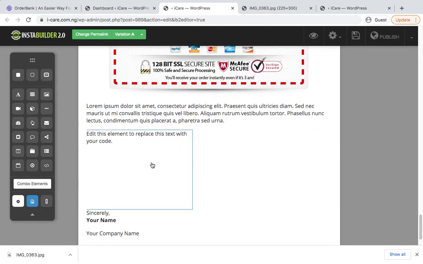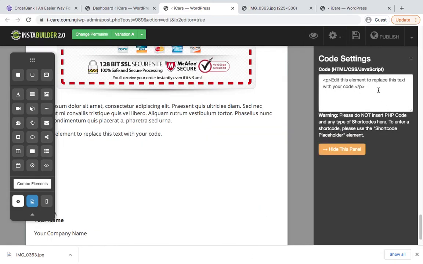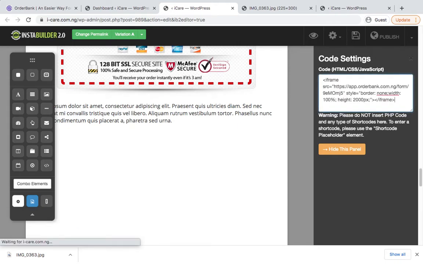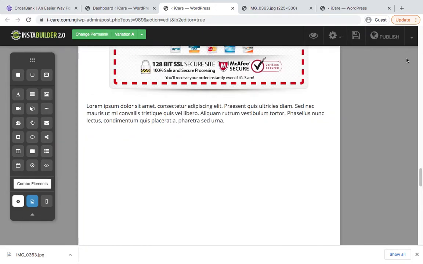I'll drag it out. Okay, this is what I want to use, and I have to expand it. You need to expand it to suit the space. All right, okay, you've expanded it, and you delete this and you paste. This is your OrderBank form code. All right, and you hit it.